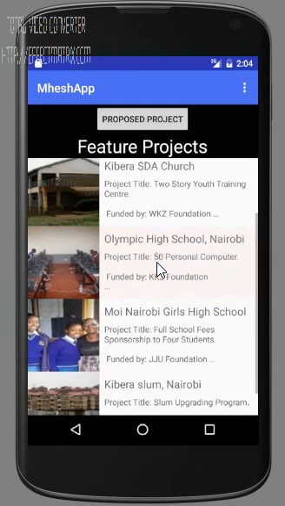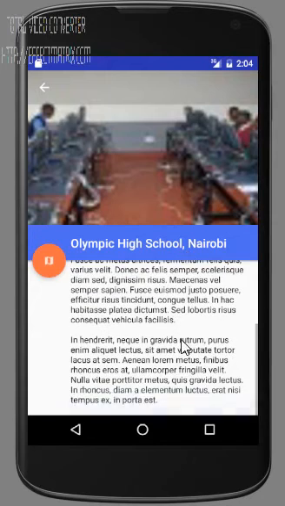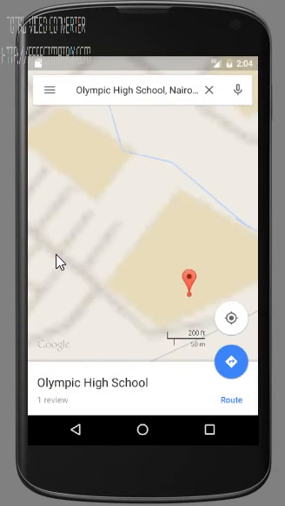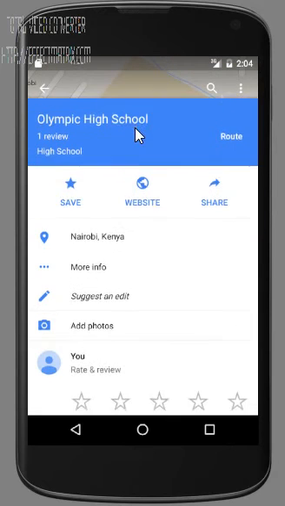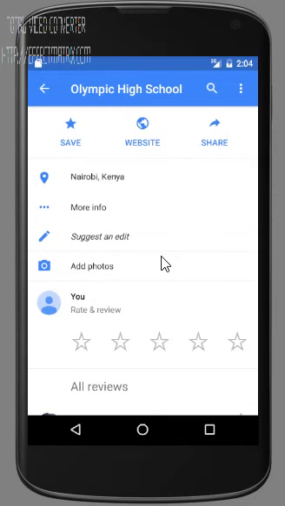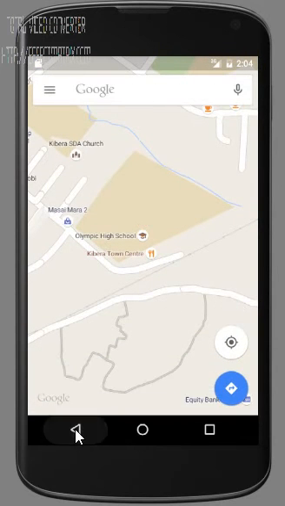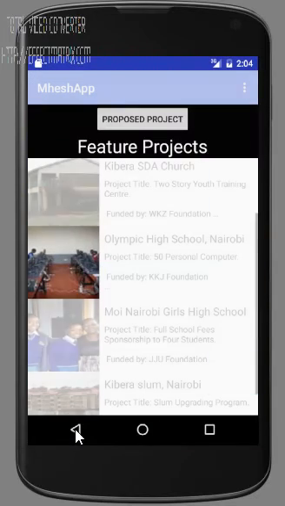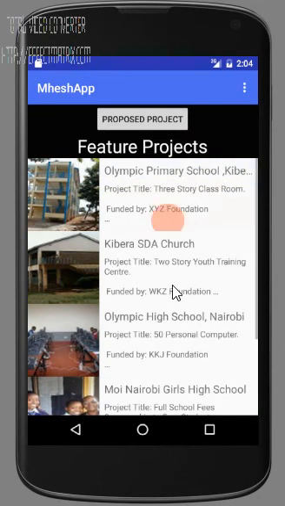We have Olympic School Nairobi project titled 50 personal computers funded by KKJ Foundation. All those things you can add there, and then you can see Olympic on map. You can swipe up to see more about Olympic. Okay, I think someone can understand about projects now.